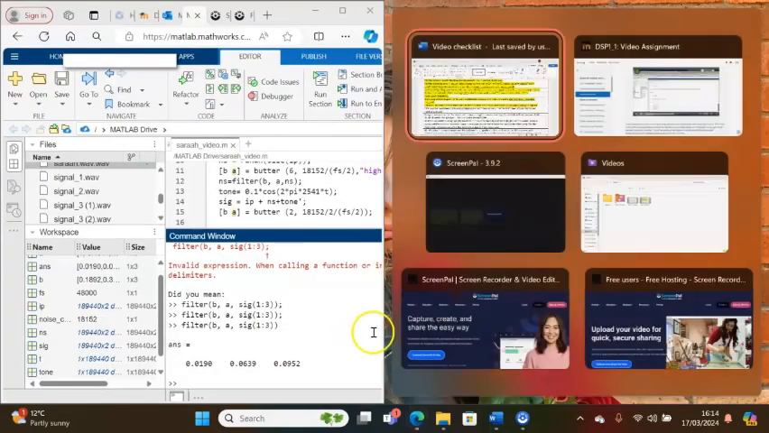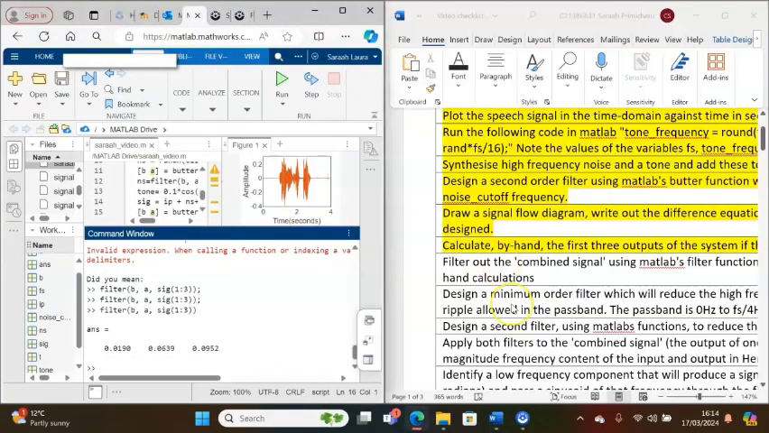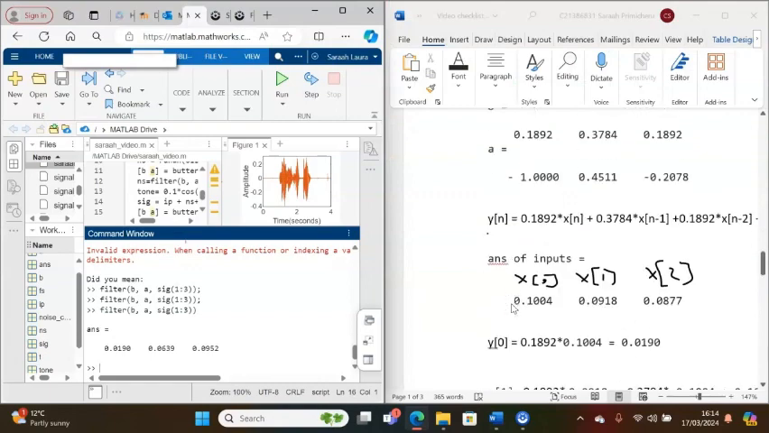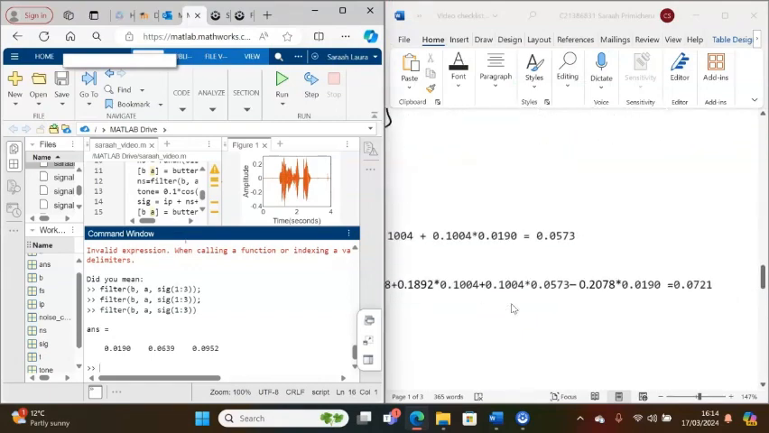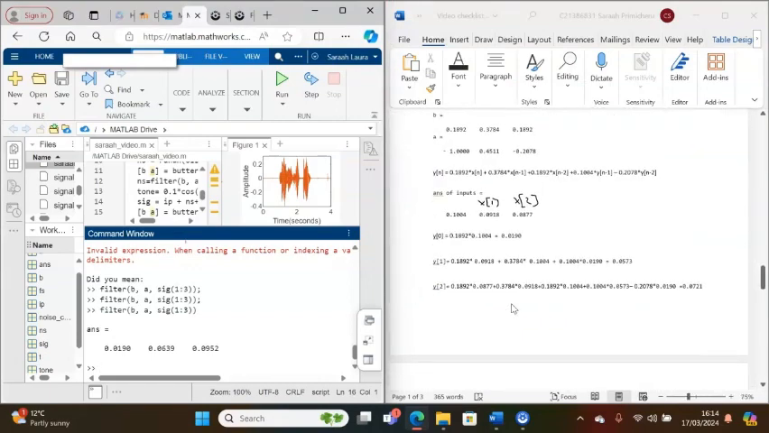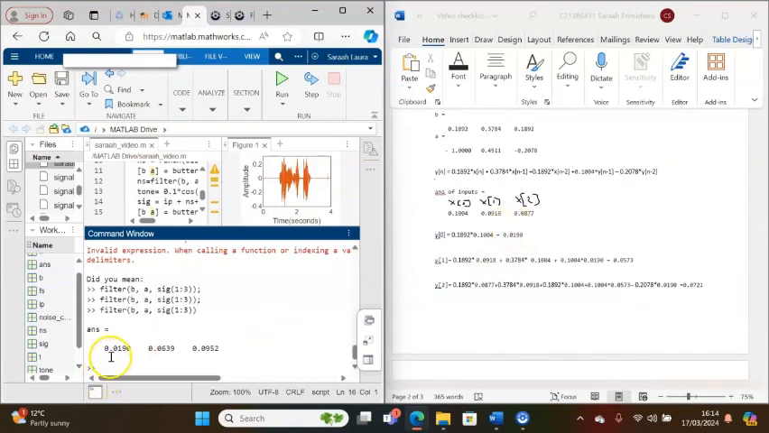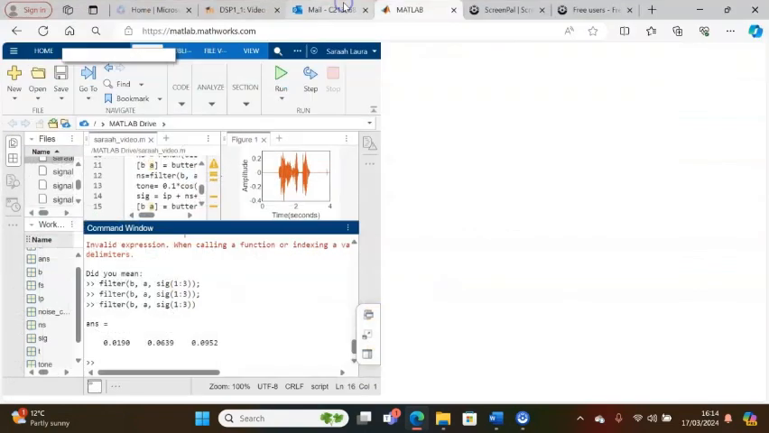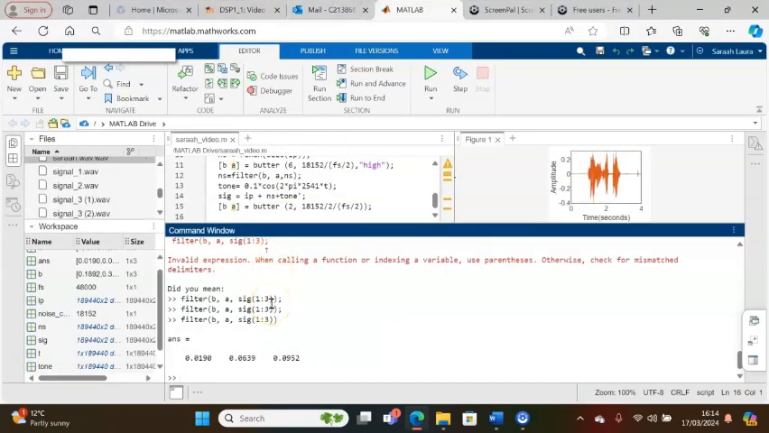So if I compare to the calculations I've got down here, y0 is this number, which is very accurate. y1 is a little bit more off, and same as y2, but they are close enough, so that should be correct. Okay, so that's that.